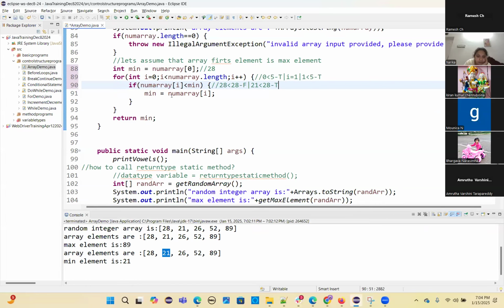Now that it is true, what will happen? Array of i means array of 1, whose value is 21. Now it will assign 21 to minimum; before it was 28. Now the minimum value is 21, not 28. 28 will be struck off. Now it keeps on rotating. Don't stop. It will go till the last element. Line by line code execution is what you need to do. Then it will come.